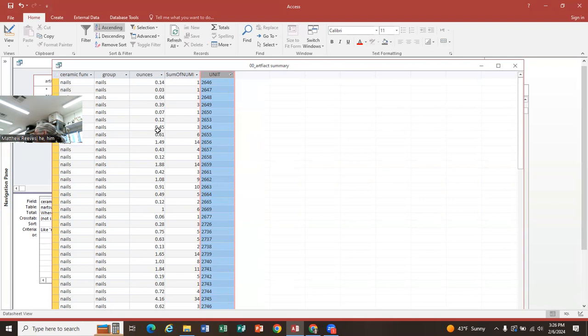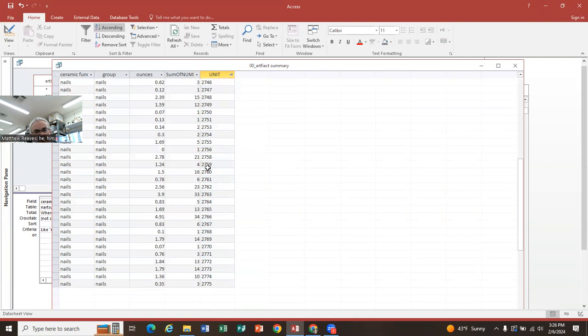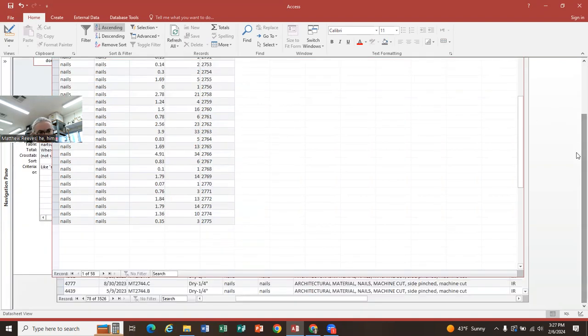Is there a way to make that even smaller with the units? Like, can it say unit 2646 has this many nails instead of having 2646 written multiple times? Is that what this is? Yeah, this is all the units collapsed into one line. There's like 58 lines here, and I think there's about 58 units at the site, from 2019. So this is all collapsed by that.